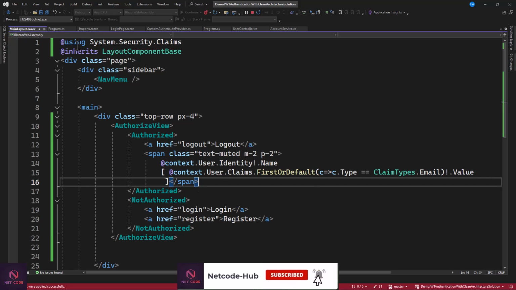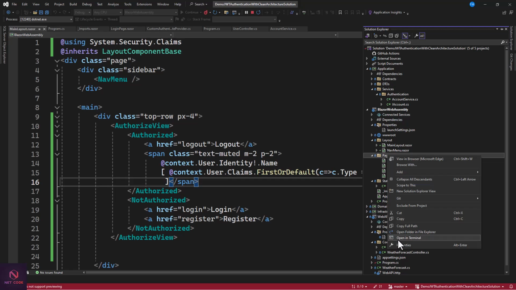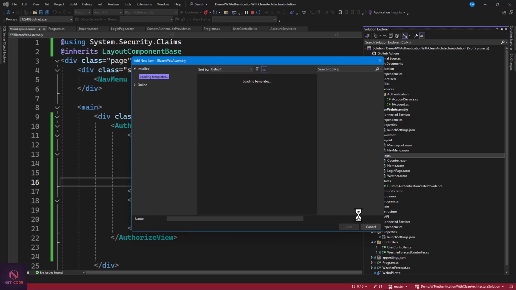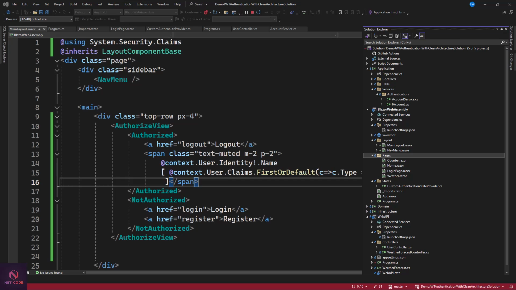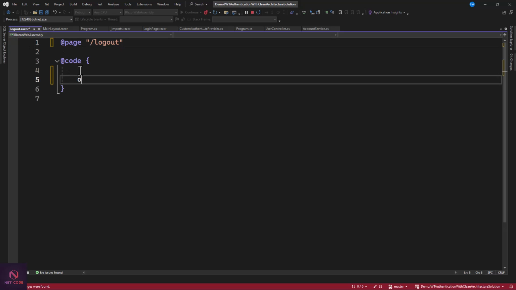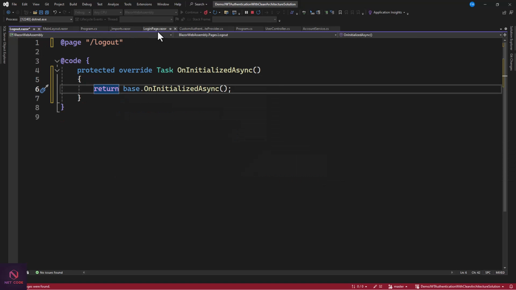Okay, now let's work on the logouts. If I click on logout, it is going to the logout component. So in here, we can just create a logout, and this will be logout. On top here, we have to specify the route, and that is logout. When the page initializes, we can use override OnInitializedAsync. We want to go to login.